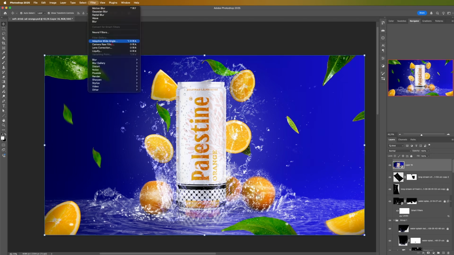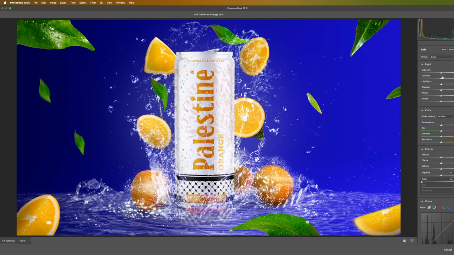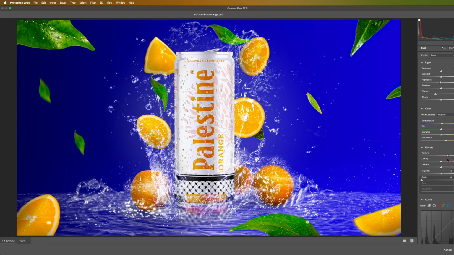Then we can go to camera raw. Let's see. We can maybe bring down our highlights a bit. Let's see what looks good. Let's maybe bring down the whites a bit. Give it a bit of temperature, just a bit of yellow maybe, and then just a bit of saturation. Then I mean we can always add some texture and clarity. And then let's give it just a bit of vignette.